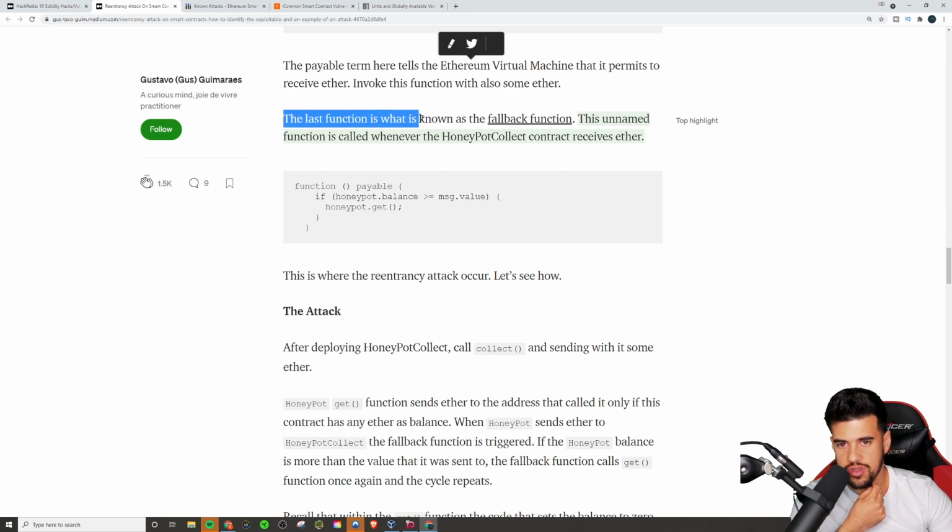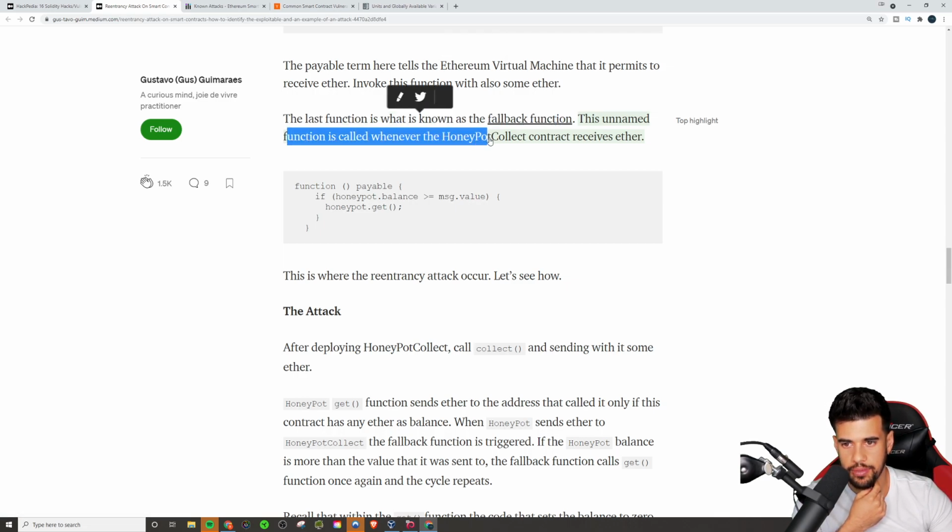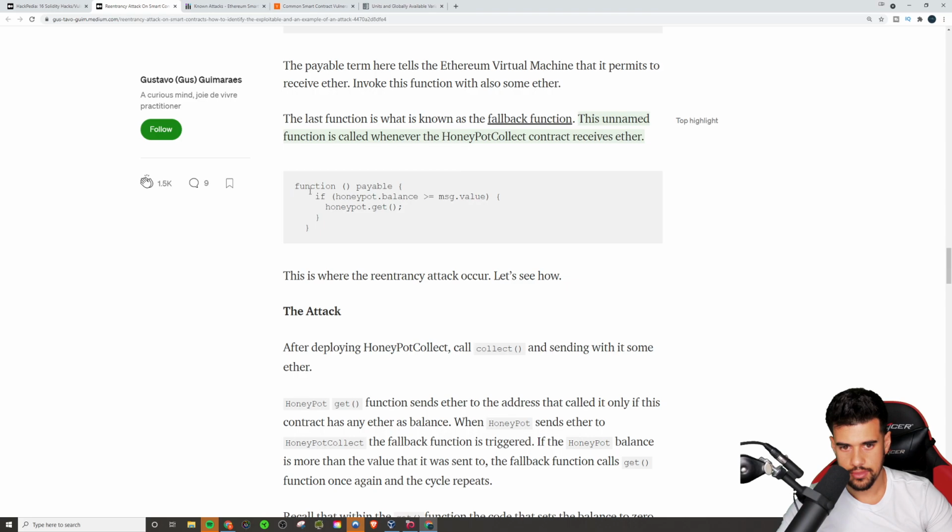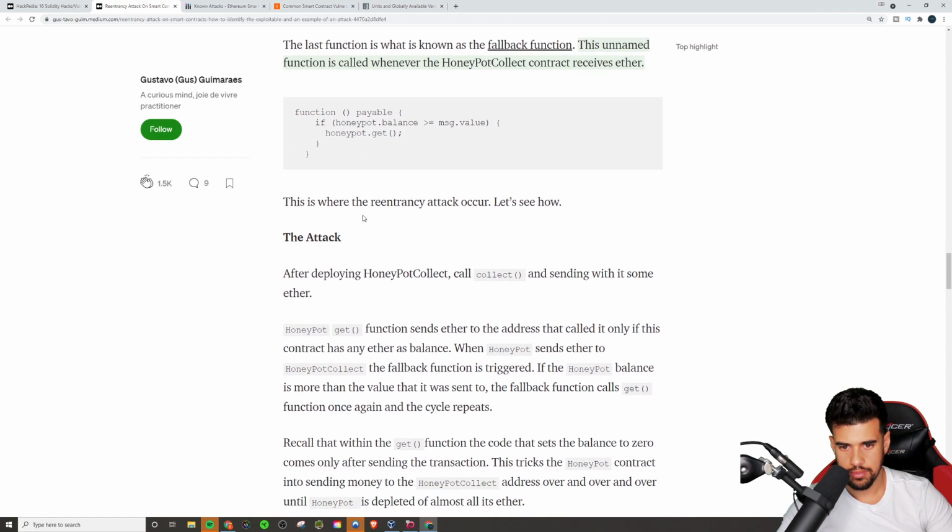The last function is what is known as the fallback function. This unnamed function is called whenever the honeypot collect contract receives Ether. Okay, this is where the reentry attack occurs.